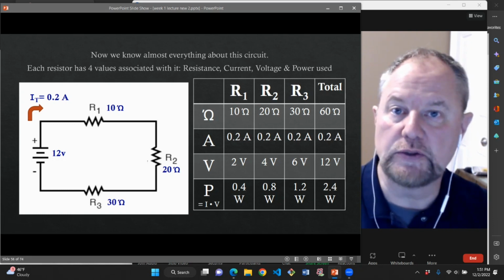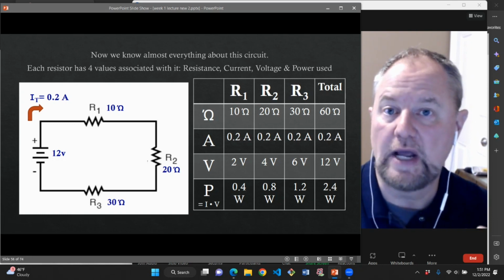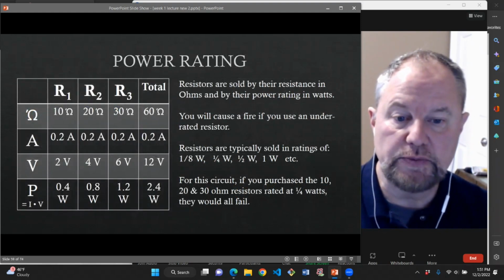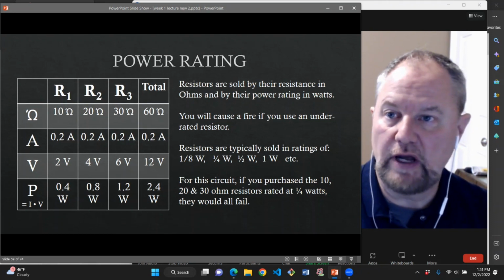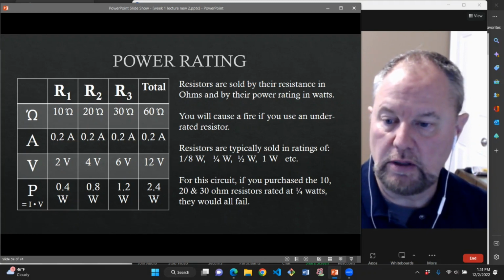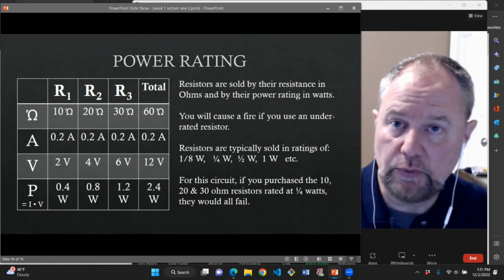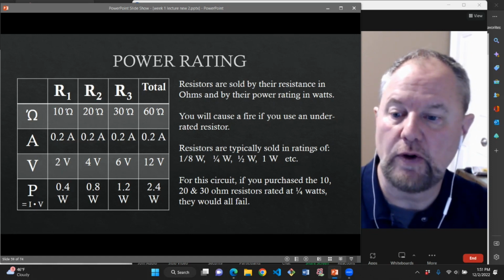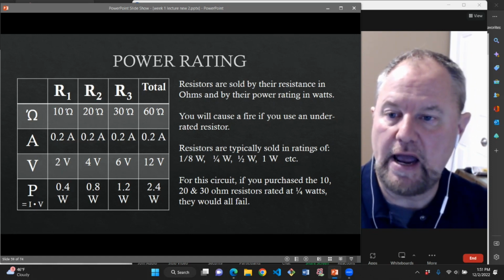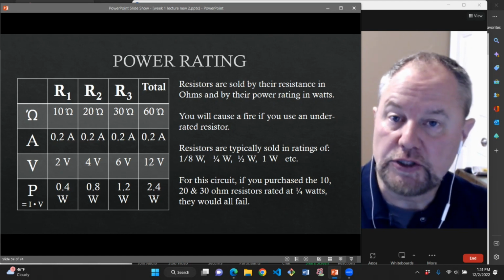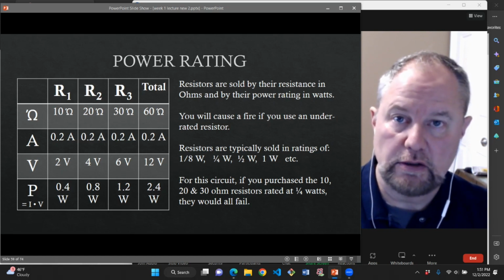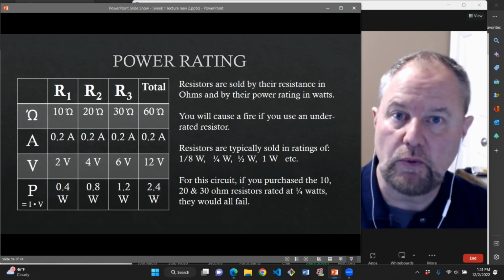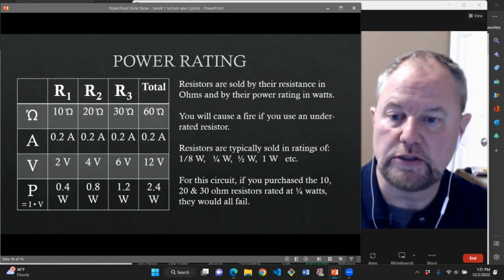You don't just buy a 10 ohm resistor. You've got to buy a 10 ohm resistor at a certain wattage. Now those tend to be sold in eighth watt, quarter watt, half watt, 1 watt, 3 watt, 5 watt, whatever. And if you notice from the measurements that we calculated for resistor 1, I could get away with a half watt resistor. It's only consuming 0.4 watts, so I could buy a half watt 10 ohm resistor. R2, if I bought a half watt resistor, it's likely going to melt or catch fire. So the rating for power consumption is important when you're buying certain components.